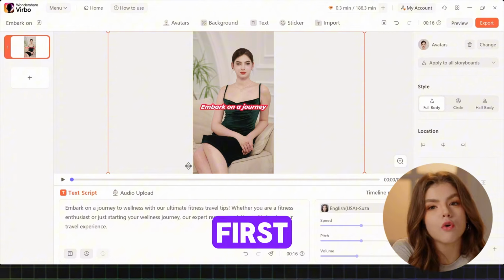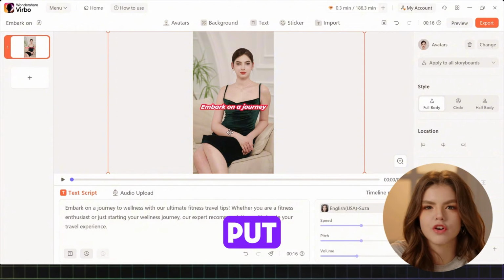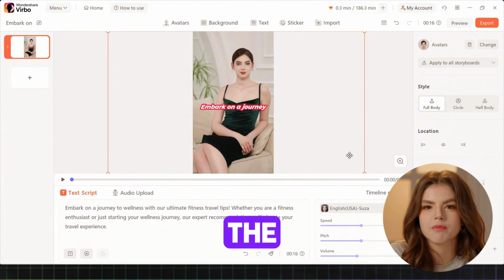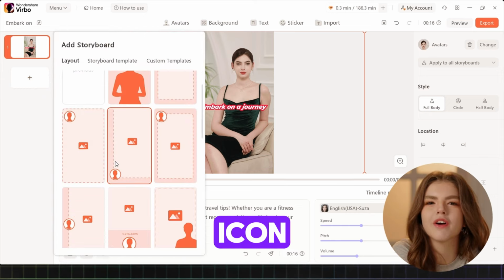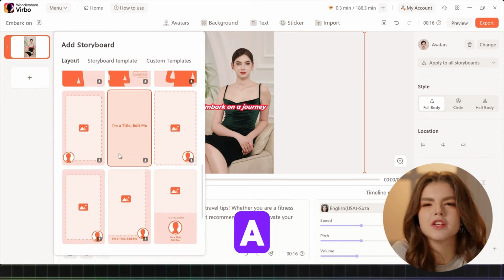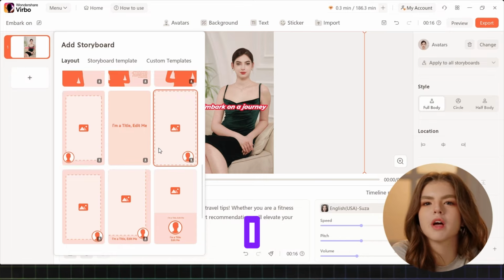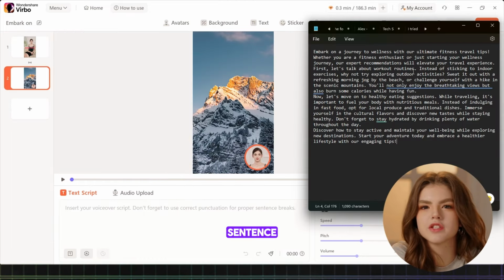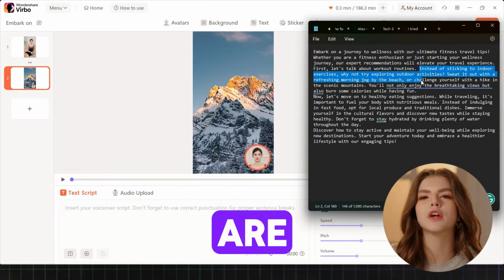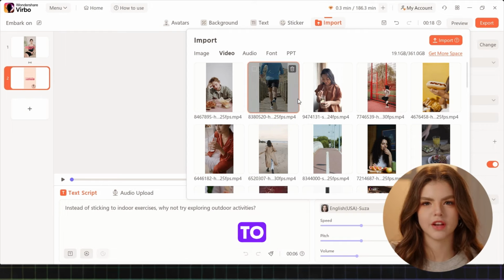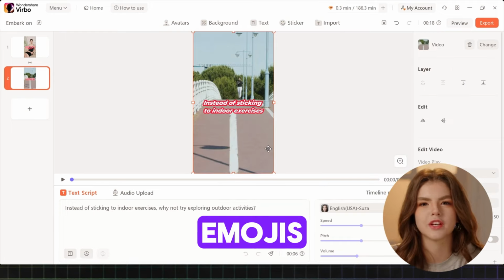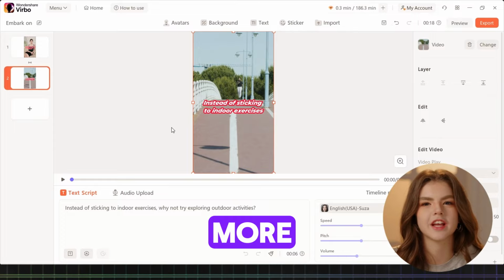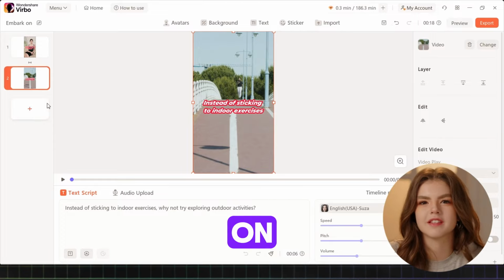For the first or opening scene, we will just put the first sentence or line of the script and we are done. For the second scene, click the plus icon under the first scene. Next, select a template we are going to use. I am going for this one, and put the next sentence or line of the script. Then we are going to put the images according to the script. Additionally, on the left side, you have stickers and emojis to make the video more engaging. Now, we are done with the second scene.